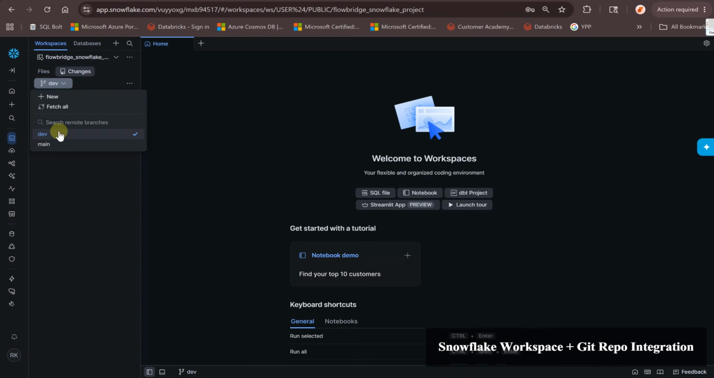Okay, now we need to create feature branches. So for that also, you need to make sure that we have selected dev here, because we are going to create feature branches under the dev branch. Okay, so if you select the main branch here, then the feature branches will get created under that main branch. So make sure that you are selecting the dev branch here, and then let's just wait for this first. Okay, we have a refresh option here too. Okay, now we have this dev branch.